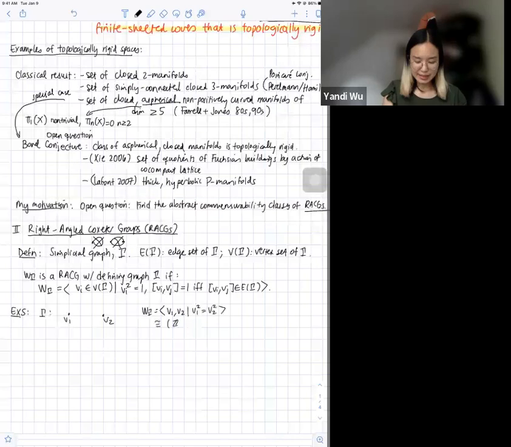And as you probably know, this is actually isomorphic to a free product where every generator is order 2. So that's one example of a right angle Coxeter group.